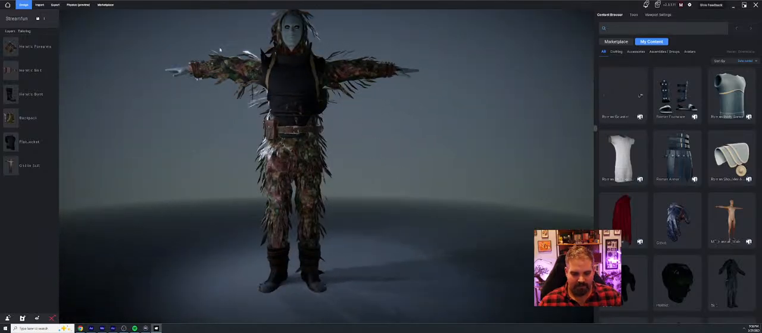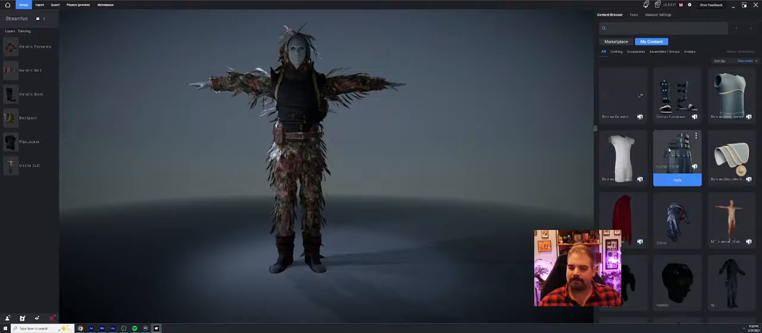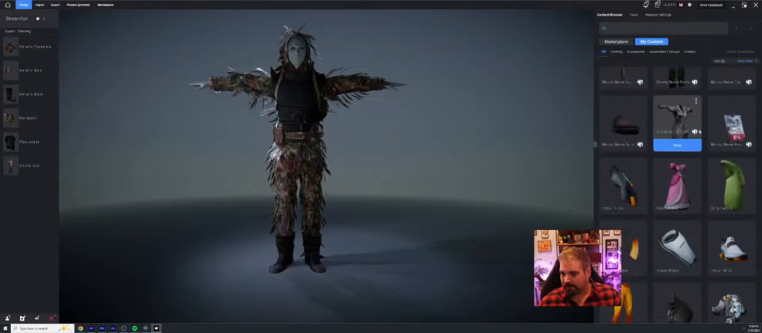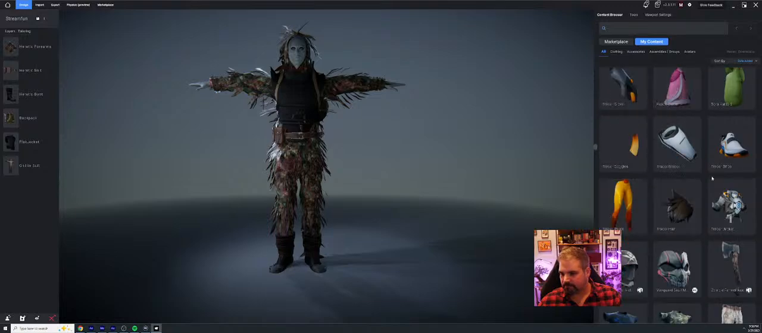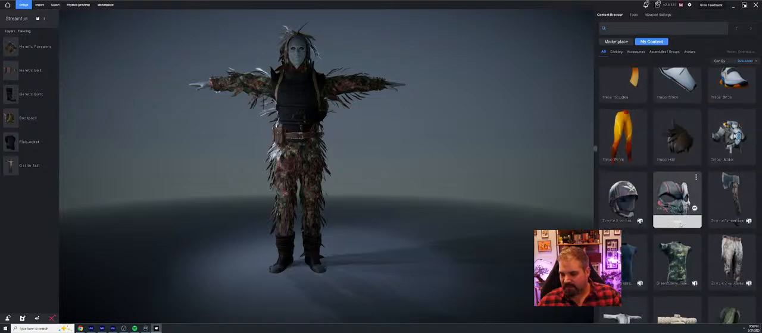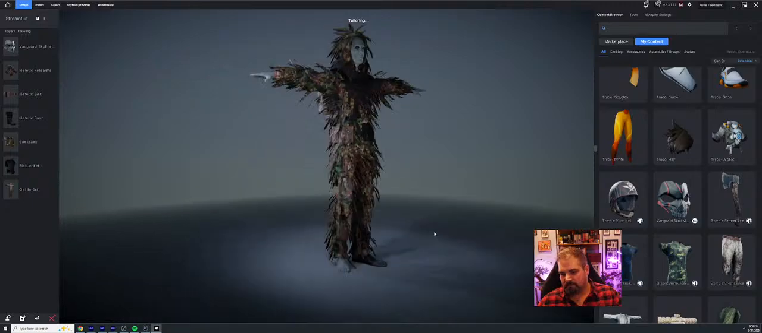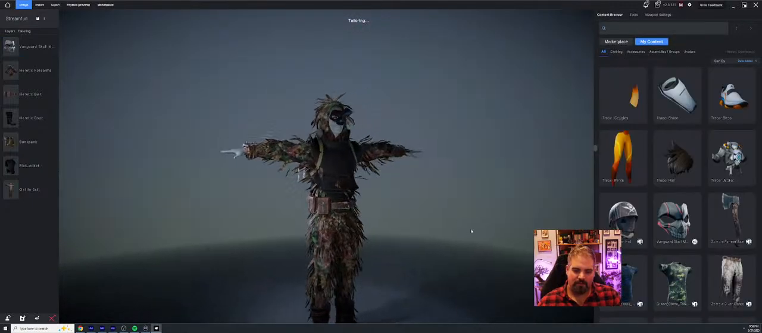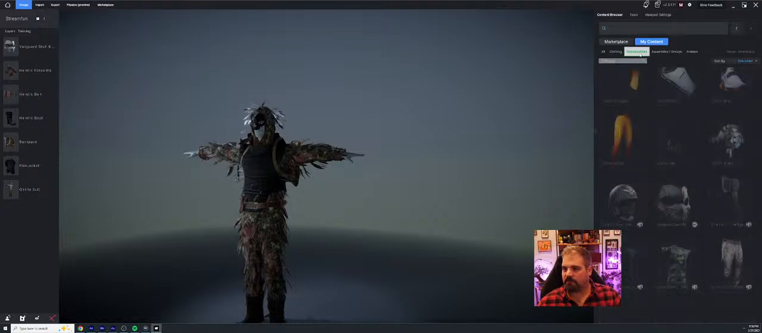All right, so we got this fun, weird ghillie. Nothing else I think I really want to... Oh, I'll add that. Like I said, this is an army surplus. I'm calling this our army surplus warrior.